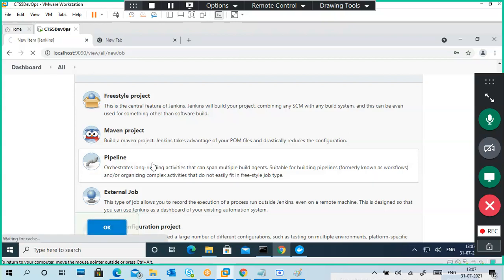Okay. Click OK. That's it. Here I'm not taking any code from Git. Simply, I'm executing basic commands, like we did in a basic demo project.